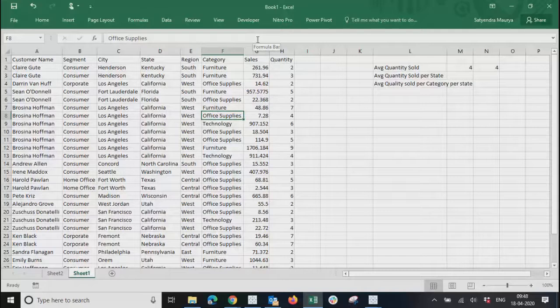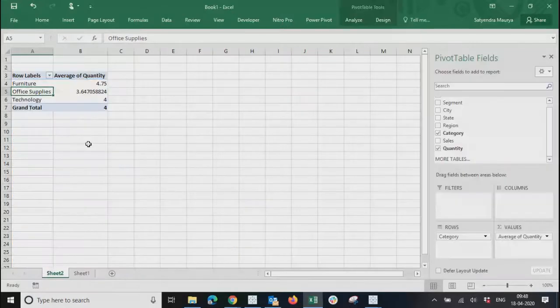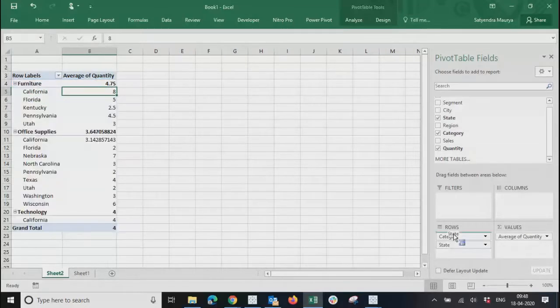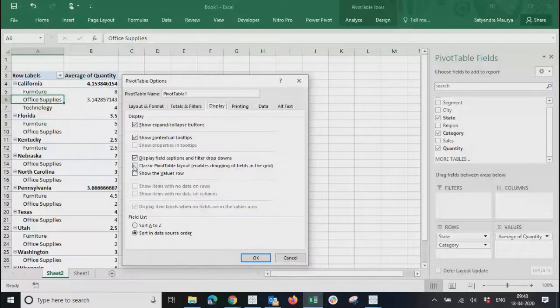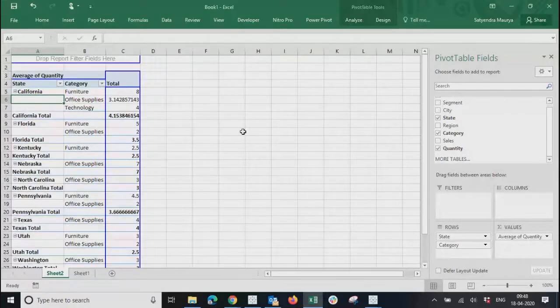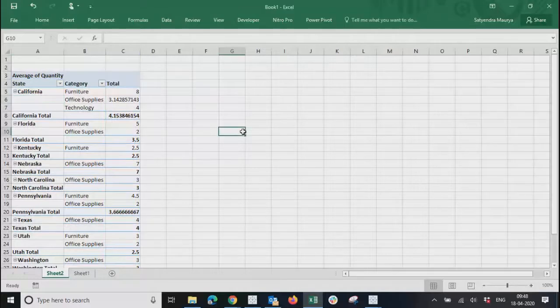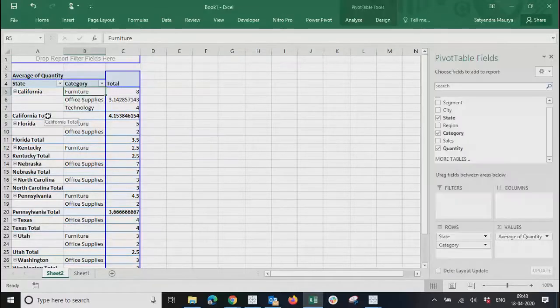Let me change its view. Display classic pivot. Okay. So now if you see here, California is the state. Under California, we have these three product categories, and each category has a different average. Same goes with Florida. There are two categories which are being sold, and this furniture average cannot be the same as the average of furniture under California, right? So what are we doing here?